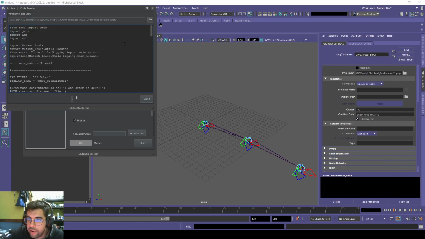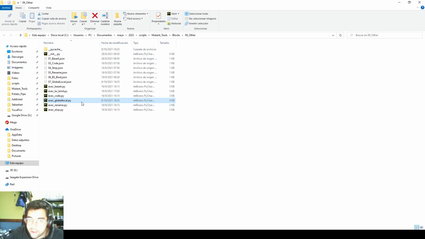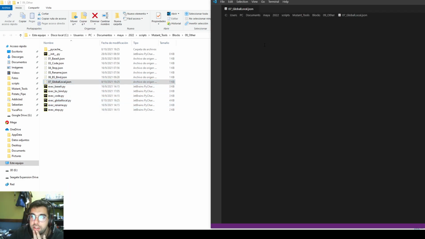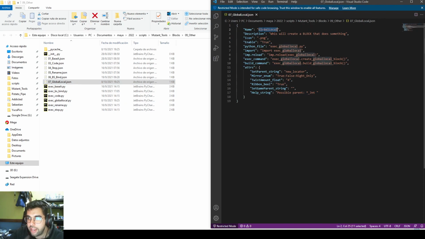And I can go into here and open it in my folder, and here I have it. It's giving me two things: the code per se that is running, and the JSON file. The JSON file is the one that has all the information that is created in the attributes. For example, the name, the description, the icon, what is loading, what is building, and that's it.